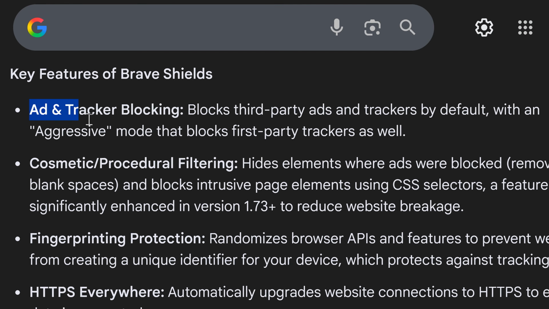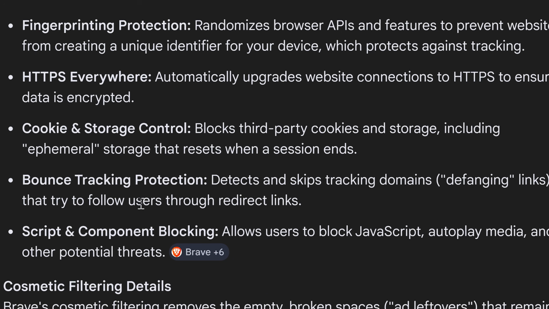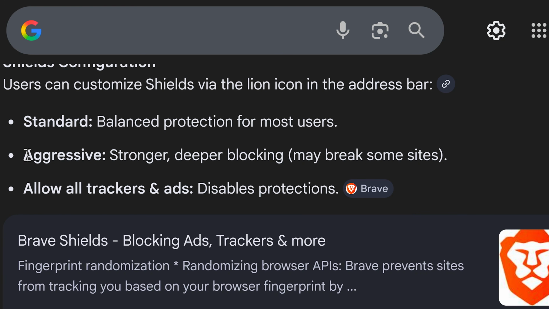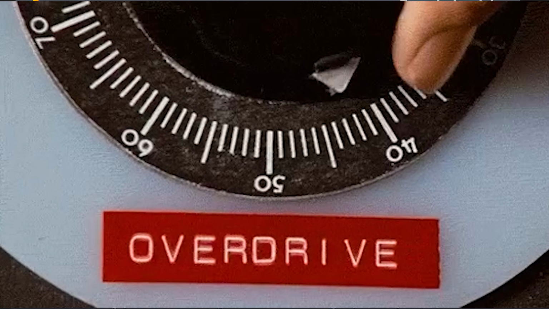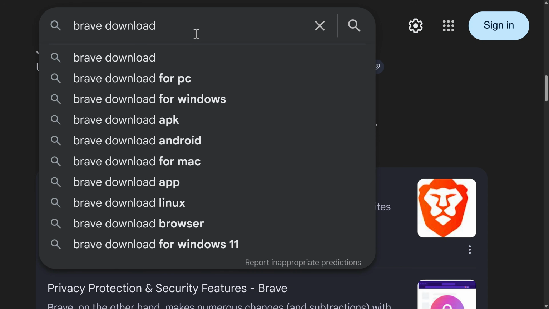Brave Shields basically blocks any and all ad-related requests at the browser level before they even reach your network. It then uses cosmetic filtering to remove all the empty spaces left behind by the missing ads. In addition to that, it blocks all third-party cookies and trackers. That way, you get no cross-site ads. And if that's still not enough, you can change the mode from default to aggressive mode. This basically tells the browser's ad blockers to go into overdrive and go scorched earth on all ads on any website you visit.